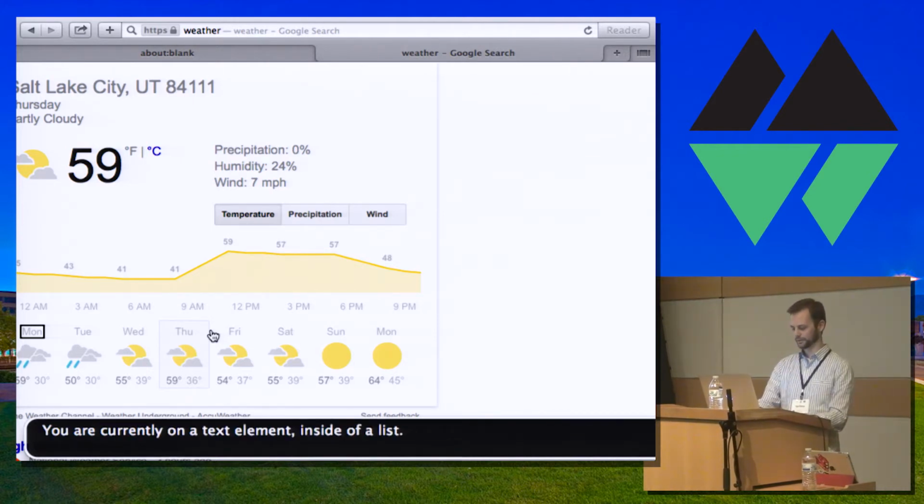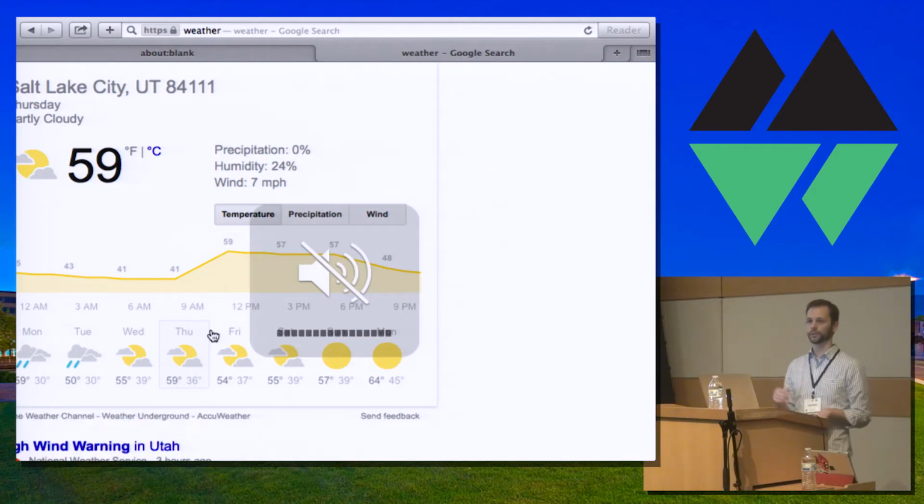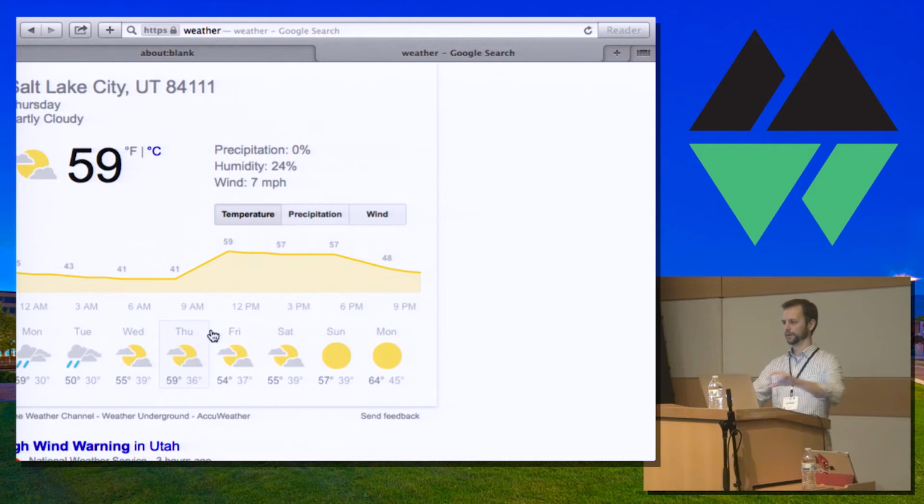What's frustrating about this interface is that there's no way for me to skip past all that garbage and get to some UI that's probably more important than a list of numbers that make no sense to a screen reader.